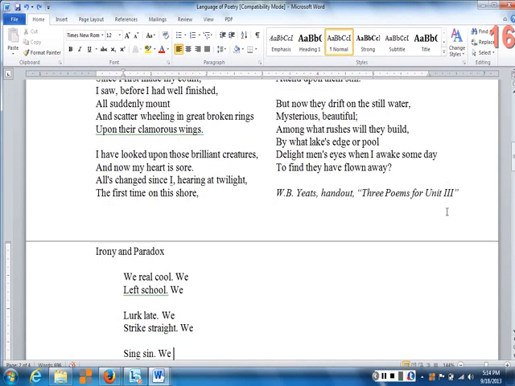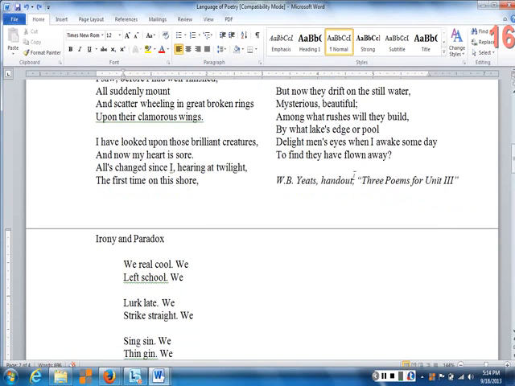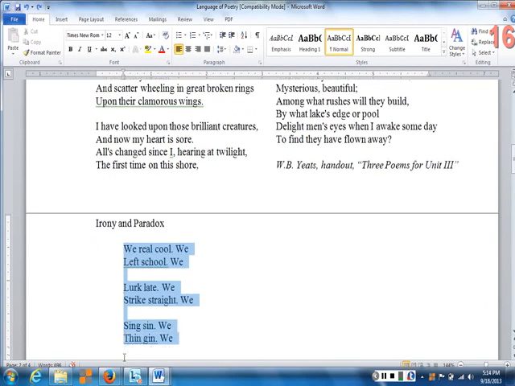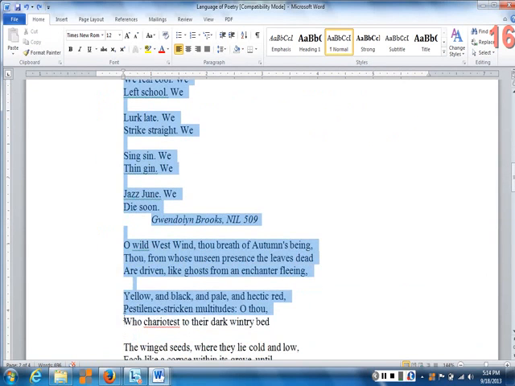Here's a poem we looked at in the lecture on speaker and situation, a poem by the African American poet Gwendolyn Brooks. "We Real Cool," and we're going to look at irony here.